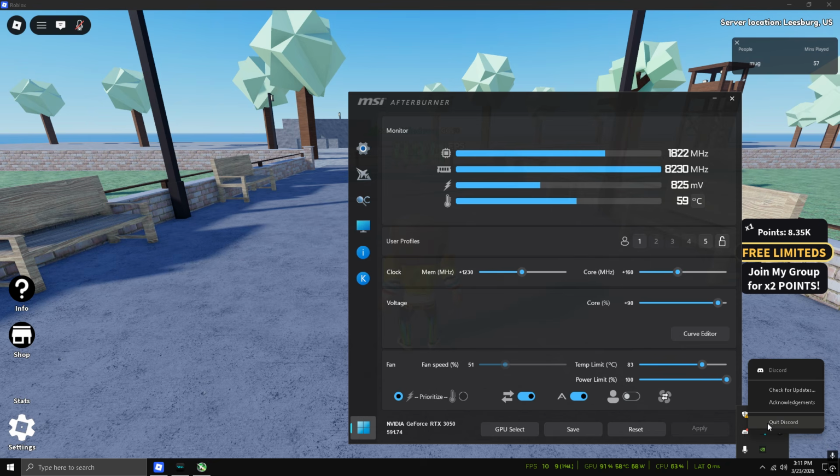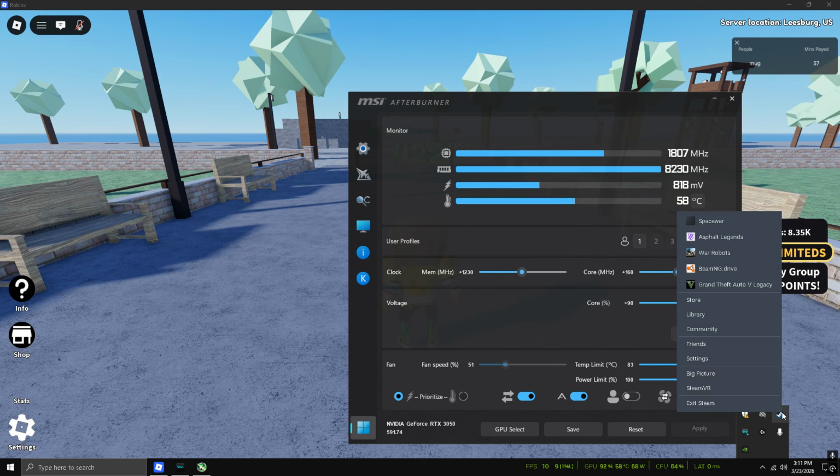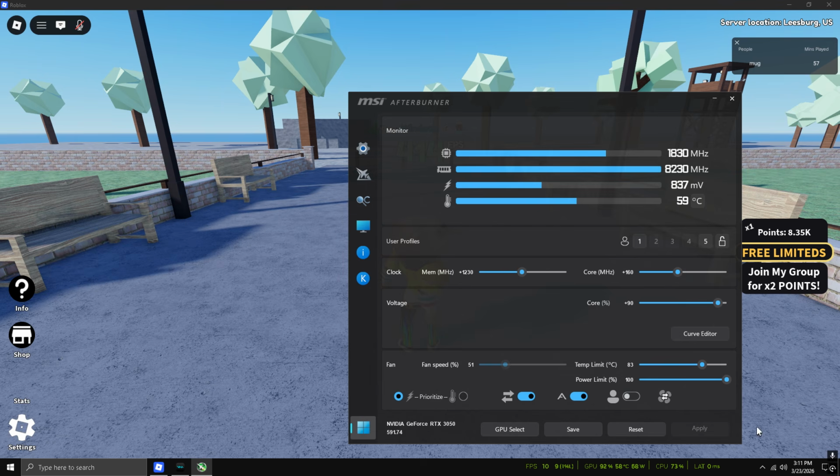Now, we can close some stuff like Discord. We don't need that open. Steam. Let's close Steam. So now we're probably going to get a little bit more FPS.